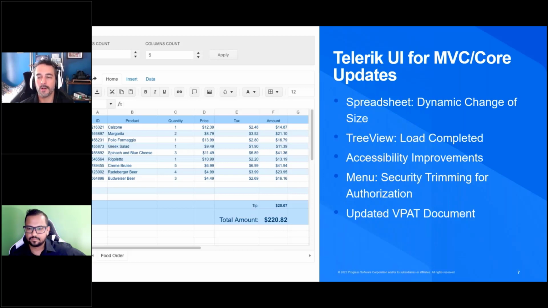On our ASP.NET Core menu component, our MVC component already had this feature, but we've added it to Core as well: security trimming and authorization on the menu. So say you have a menu on your website, that menu has routes that should be hidden for unauthorized users. The menu will now take into account that authorization, and if the user is not authorized to visit those routes, it will hide them from view of the users that shouldn't be able to see them. So that is brand new with MVC Core.